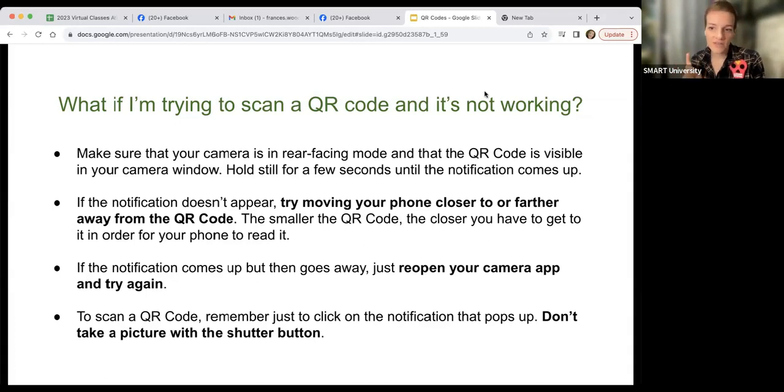If that notification comes up, but then it goes away, like you press something or you move your camera and it goes away, if you try to do it immediately after that again, it might not work. So if it's gone away once and you're trying to do it again, just close your camera app and then open it back up again, and then it'll start from scratch again.